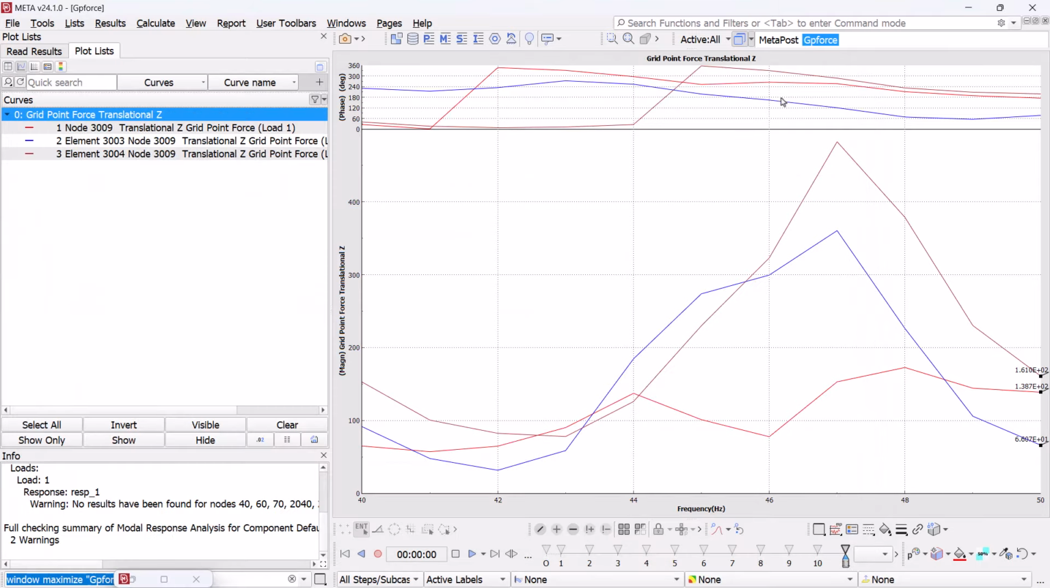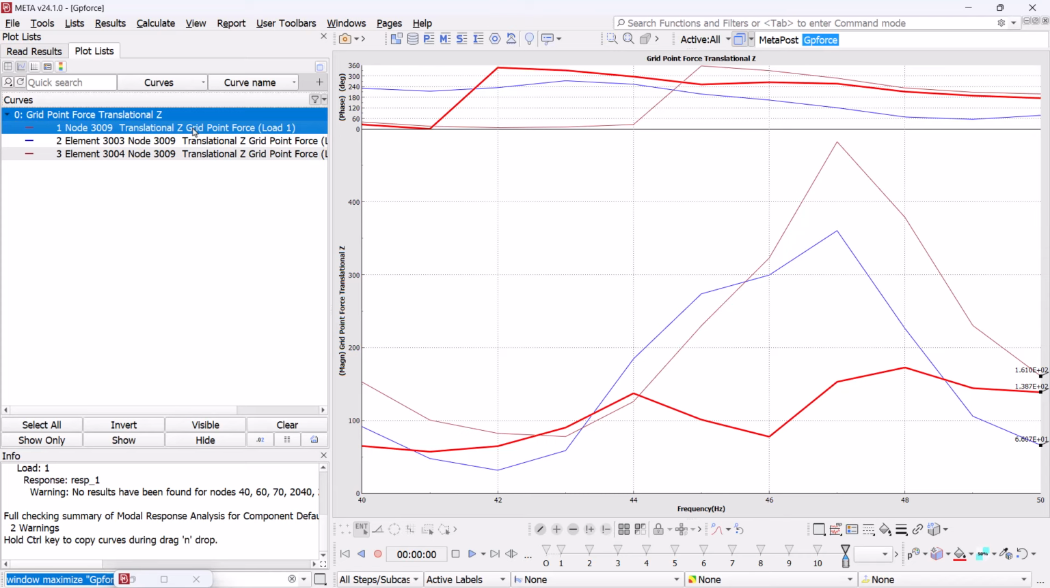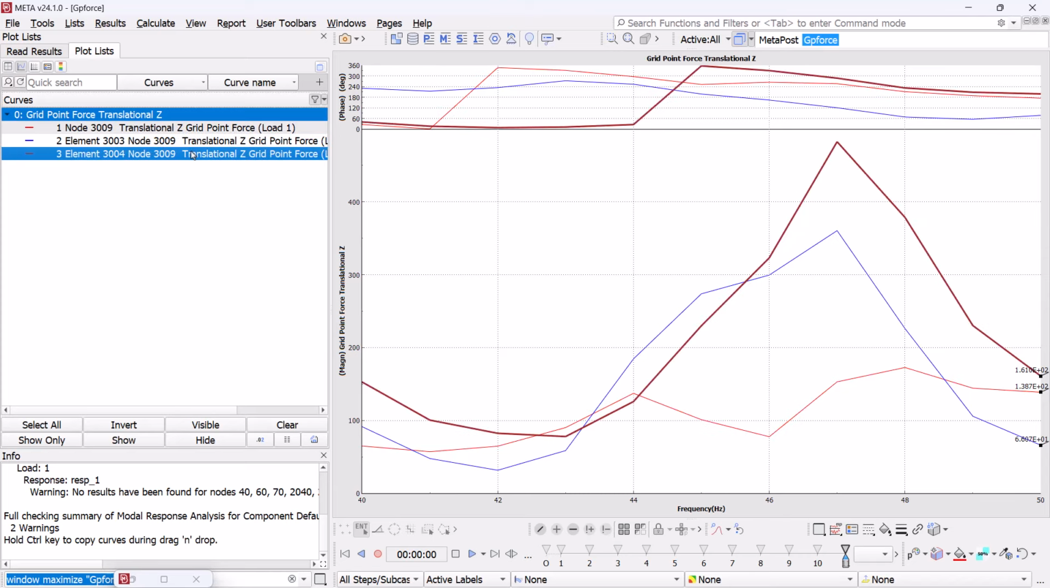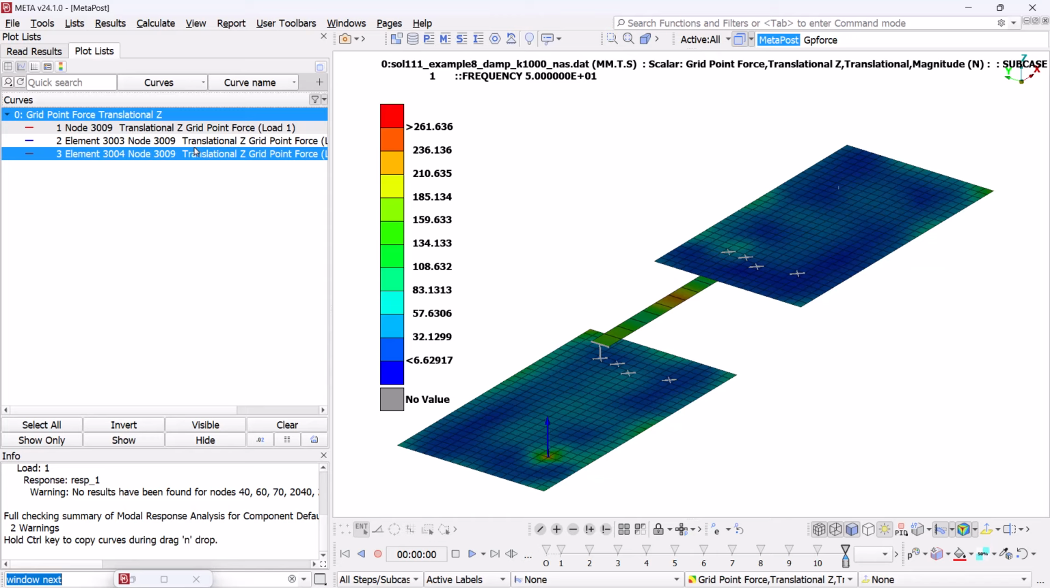The 2D results plot the nodal force over the frequency and the forces of the adjacent elements. In the 3D window, the grid point forces are plotted according to the respective direction.